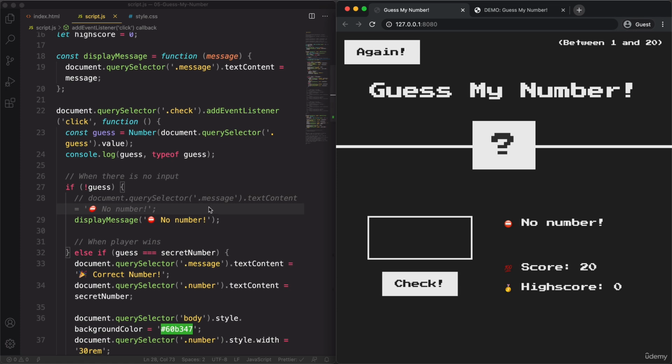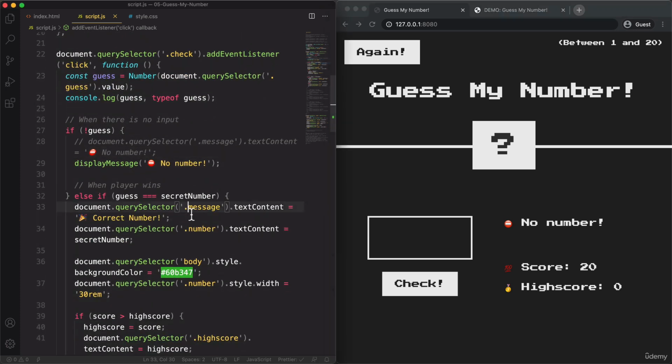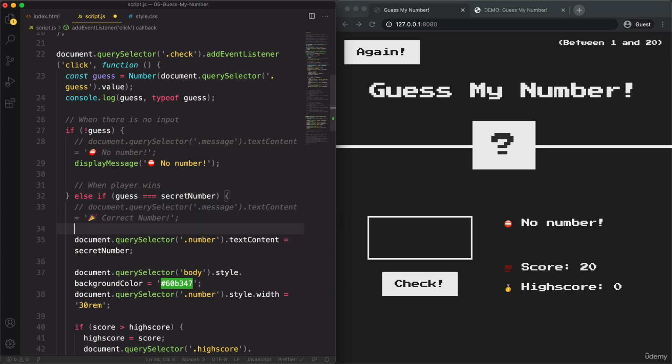So let's now go ahead and replace all of these occurrences of this same code. I will not delete them, I will just comment them out, but you can go ahead and delete them from your code base if you feel like it. Instead, let's just always use display message, because that is a lot cleaner. Also, this really shows what we're doing here.